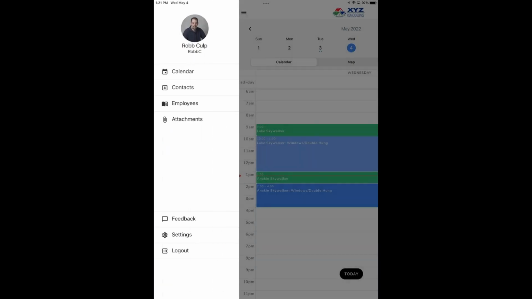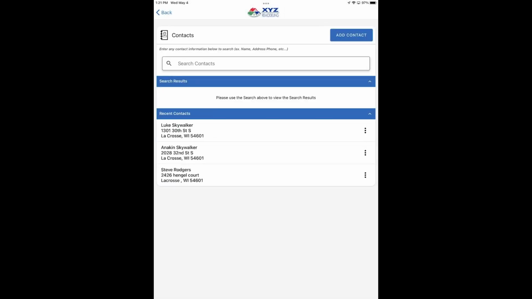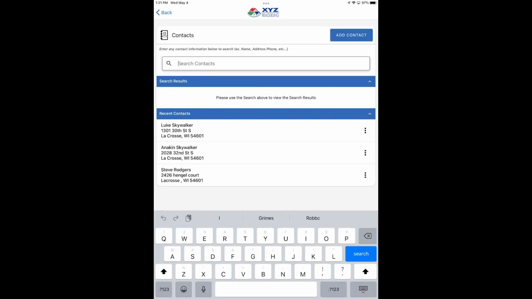Again, if you hit the little hamburger button in the top left corner, you also have access to your contacts section. If I click on contacts, that will allow me to pull up a search for contacts, and it also shows you a little bit of recent contacts that you've recently viewed in your system.